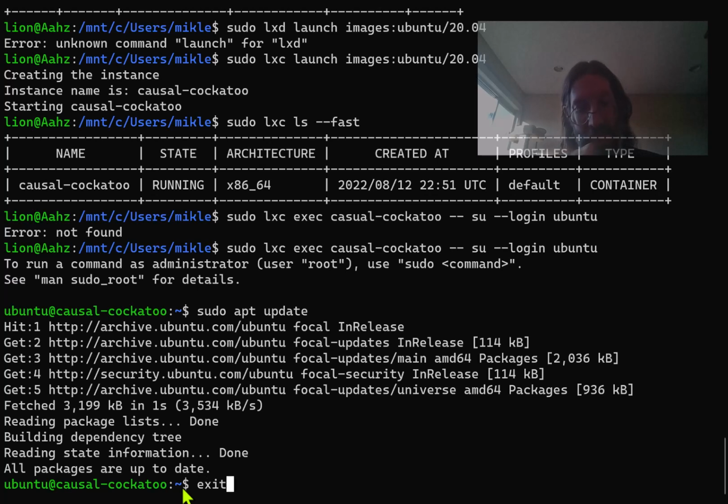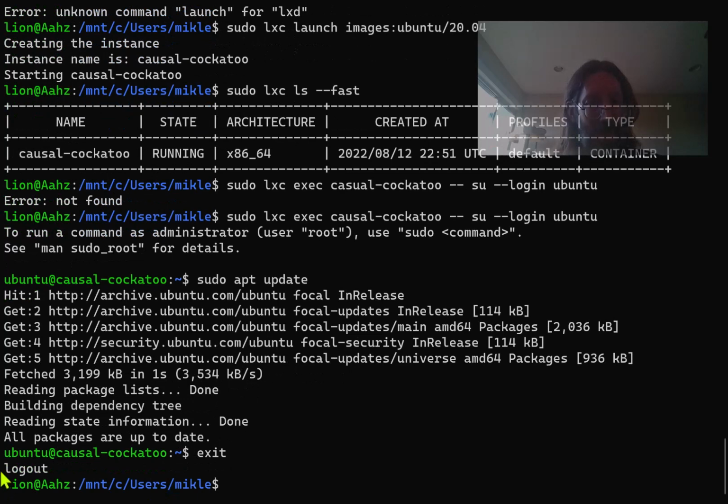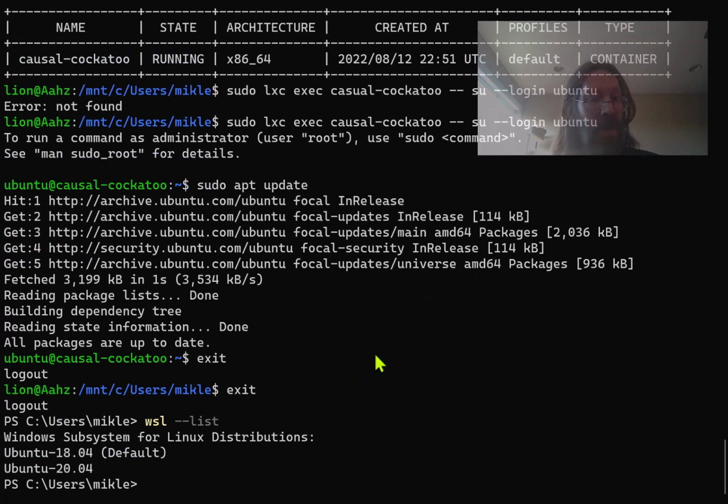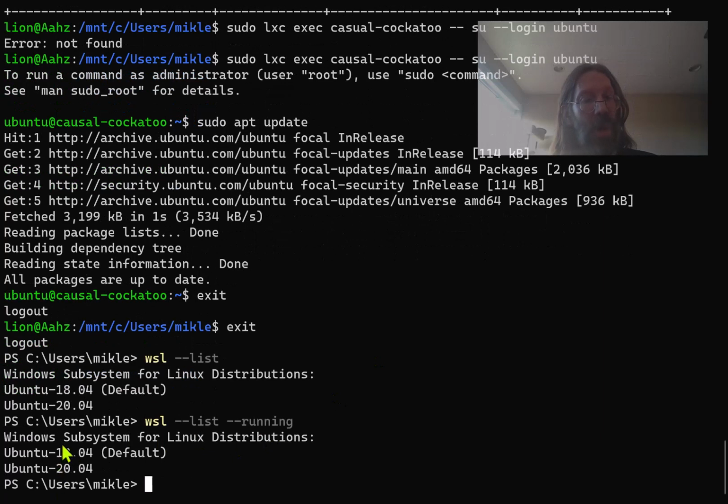So I'll exit out. Now this is Inception here, right? This is Inception. So I'm exiting out of the container under 20.04. There's the parent Linux host, but that has been run from a shell under Windows, PowerShell. So another exit's going to bring us back out to PowerShell here. And if I were to do WSL list, you'll see both are there. And if I were to do WSL list running, you'll see that both are actually running too. So shall we go for broke? I've never done this before. This will be a first in a video.